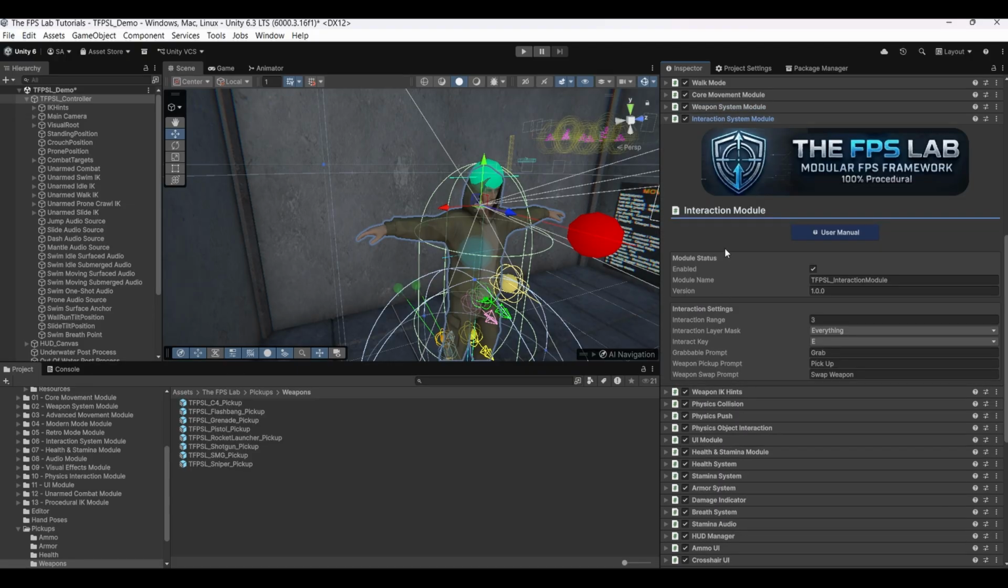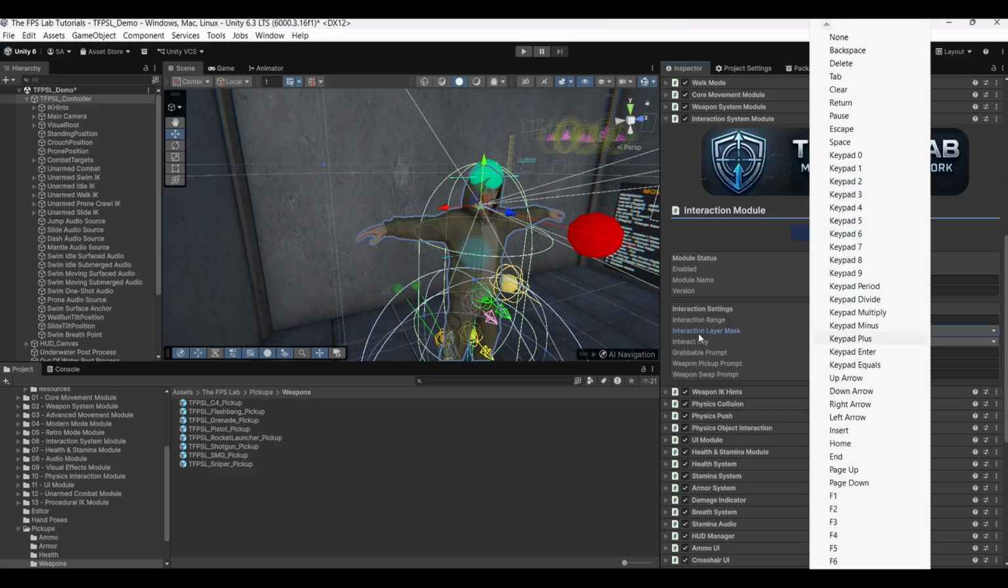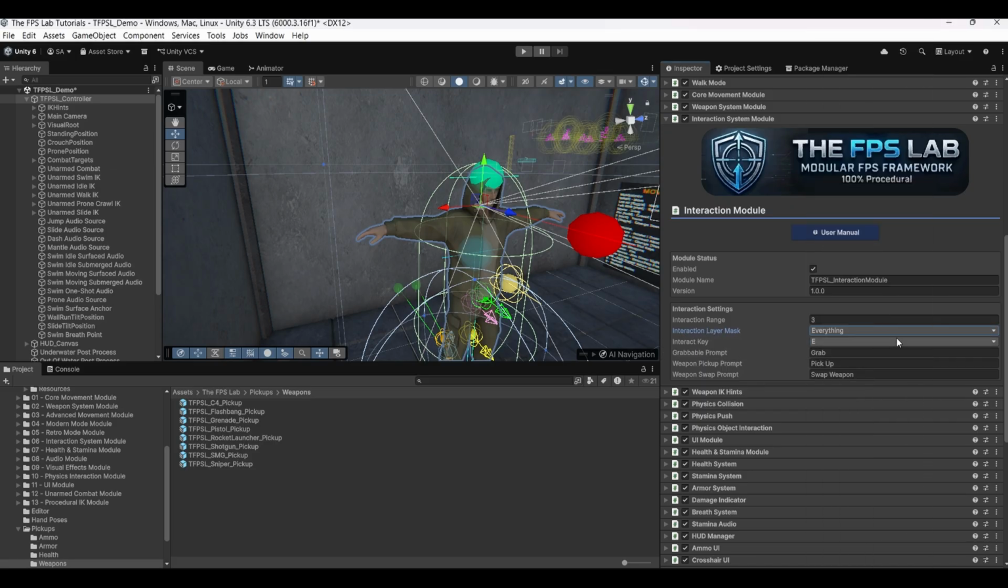Interaction system module. This is all pretty well set up by default, but if you wanted to change the interaction layer where you can only interact with certain things, this is where you would do it. Interaction key is E for just picking it up. You can change and set whatever you want there. This is also linked directly to the input, so if you change it here, it'll change it there. So you don't need to worry about that. I'd leave it by default and then just configure the game how you want to play in the game's options.